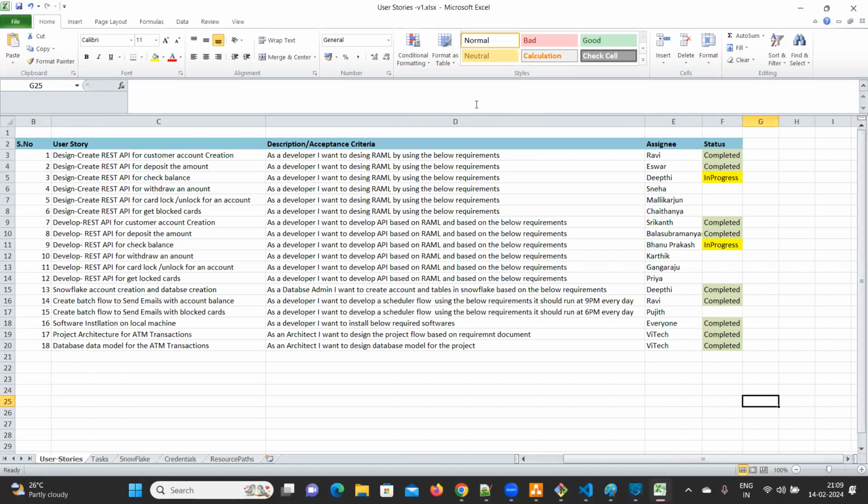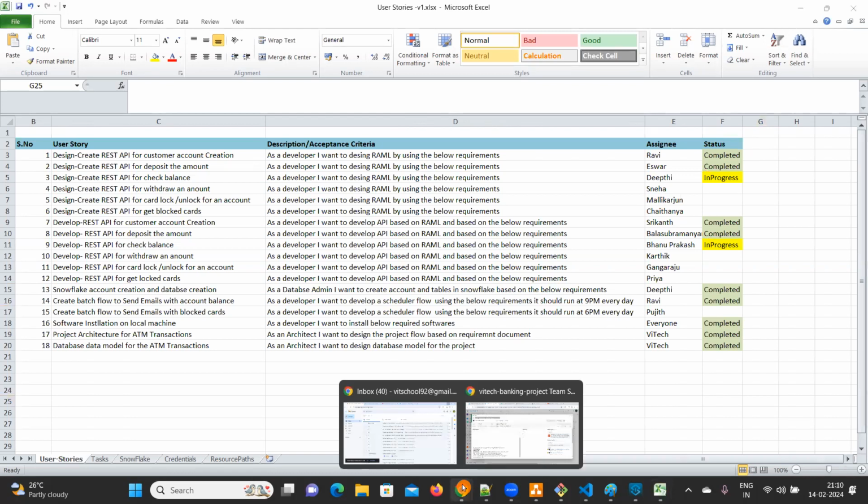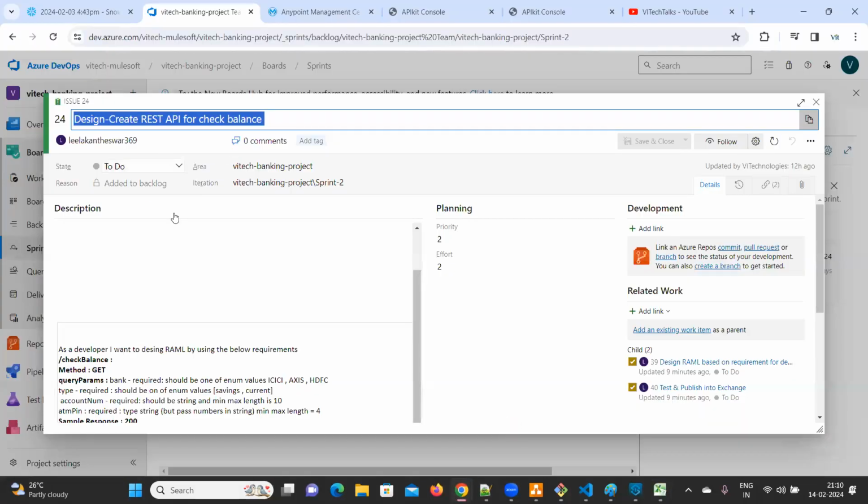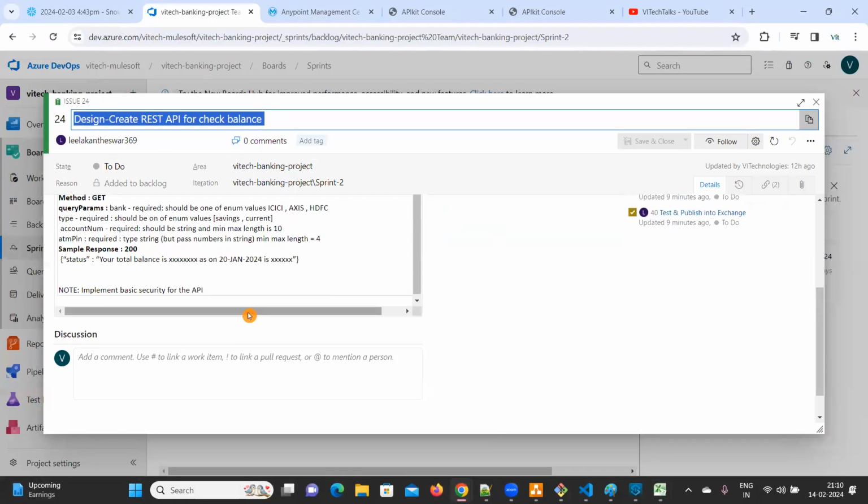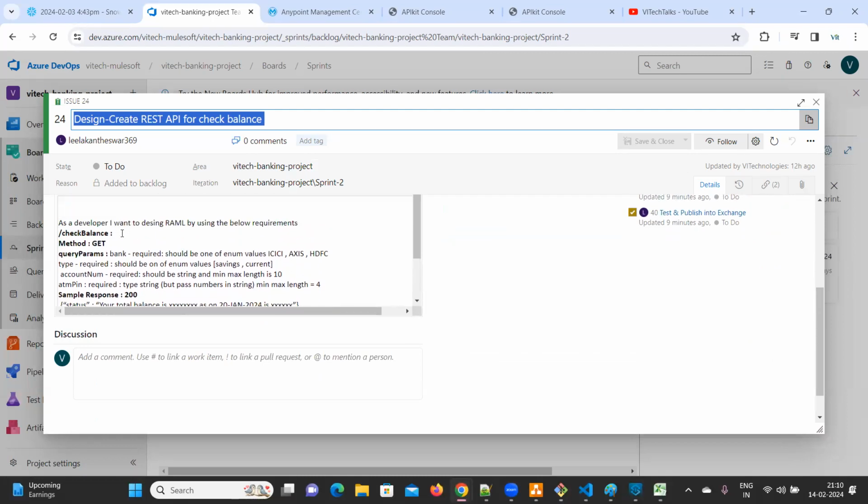See, so far we have completed these user stories. These are the major list which we have completed, whatever I have marked with a green color. So now we are going to work with the in progress one. See, always we need to track by using the ADO board. See, this is our requirement.